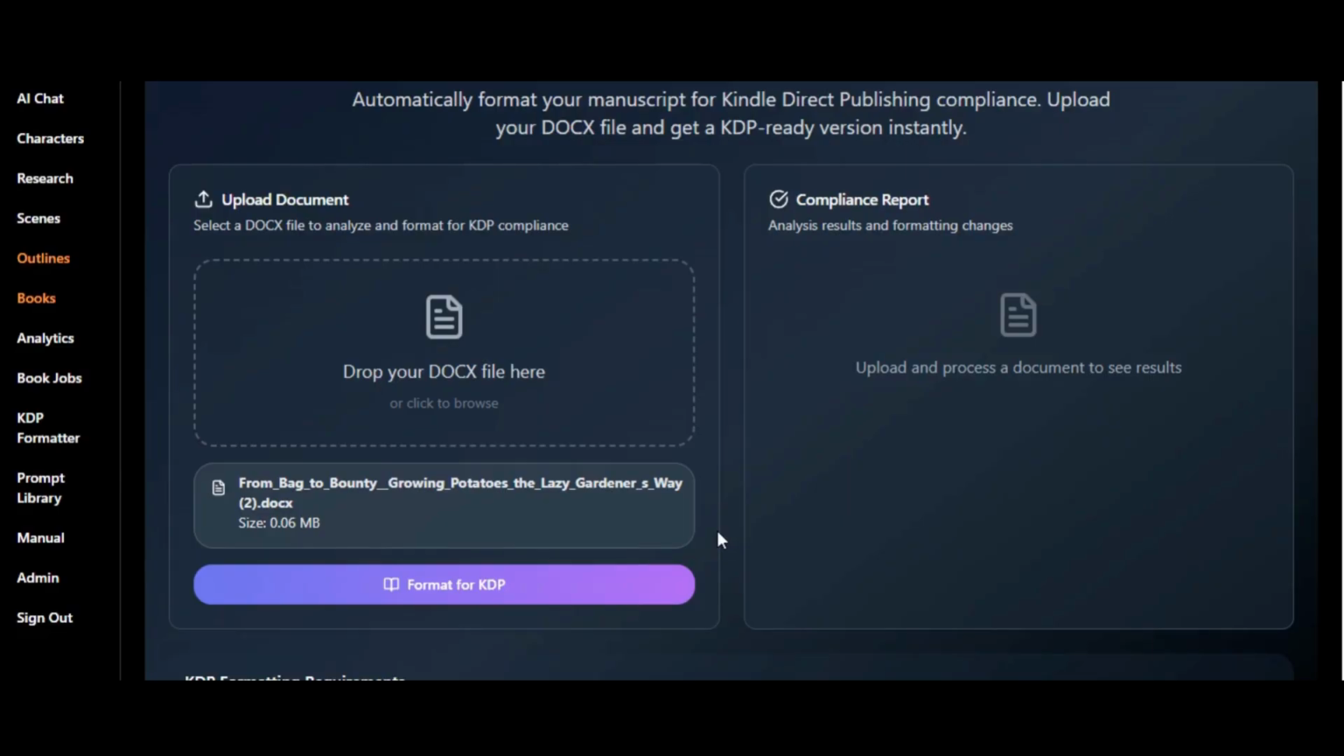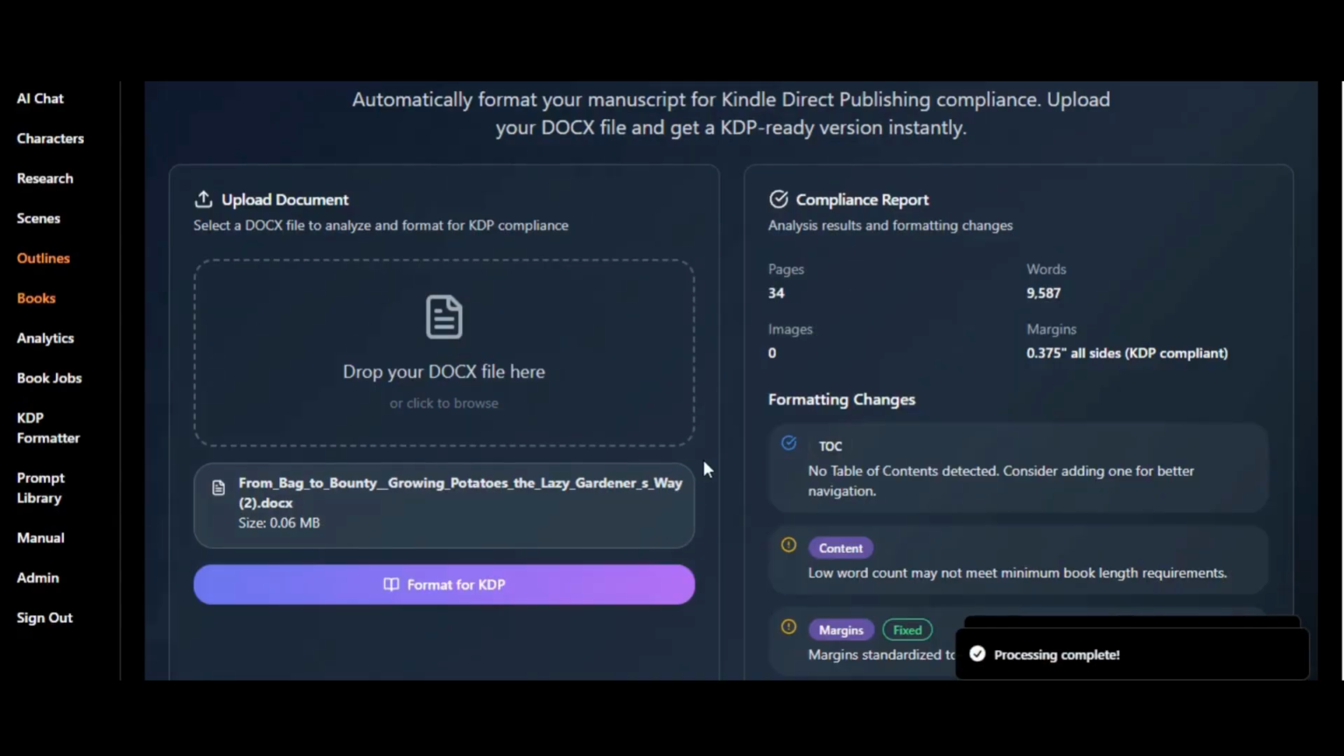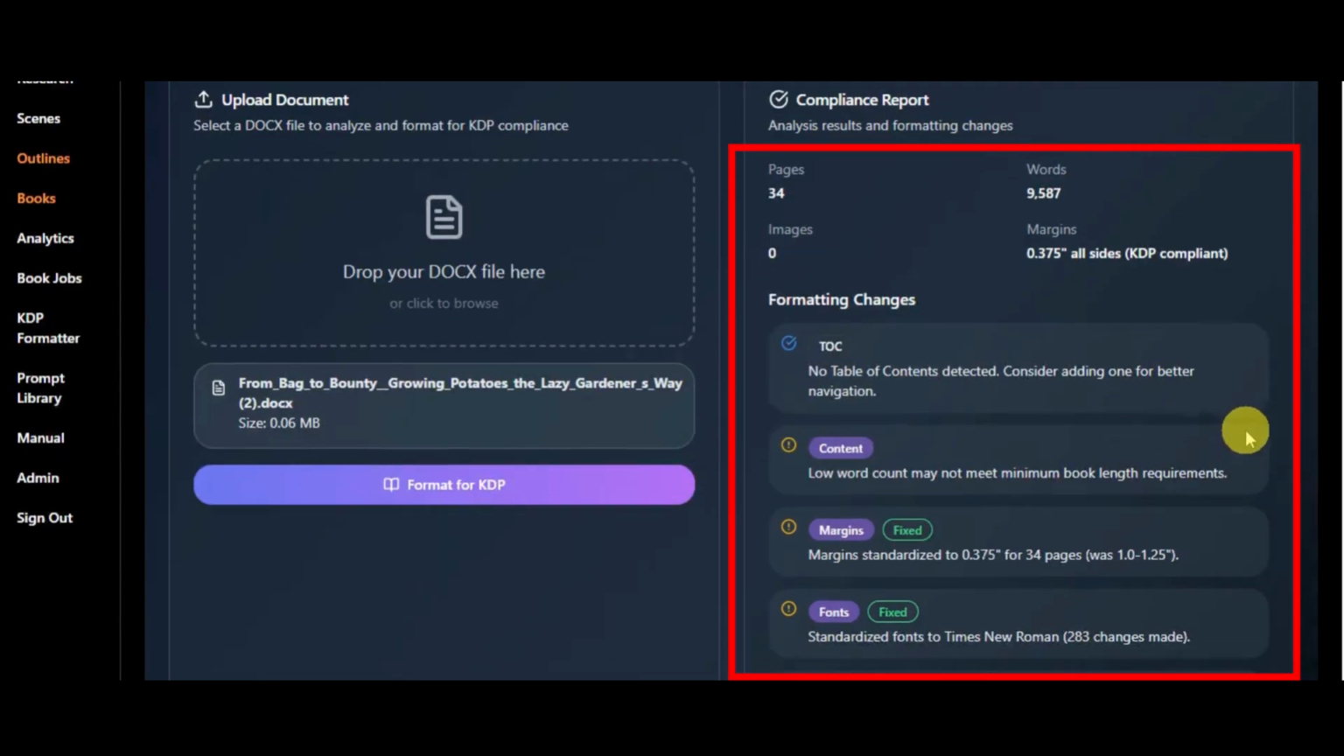You can either drag and drop your manuscript file or click to browse your computer. We'll select our DOCX file here, and once it's selected, the file appears, ready for formatting. Now, just click Format for KDP. The tool gets to work, analyzing and correcting your entire document, and in just a few seconds, it's done.